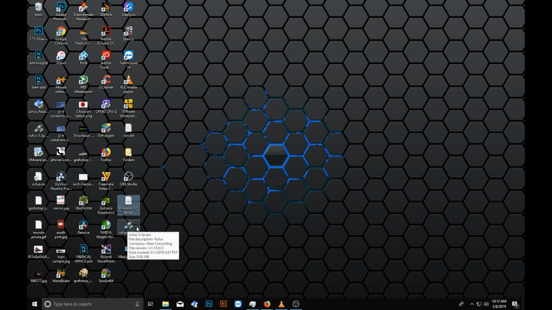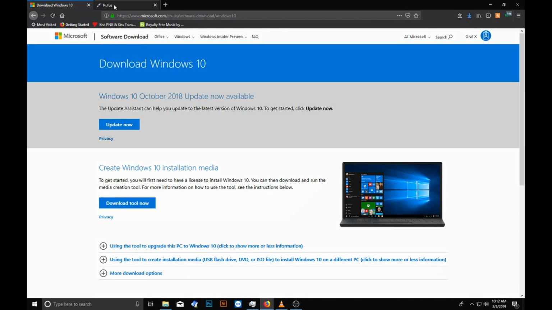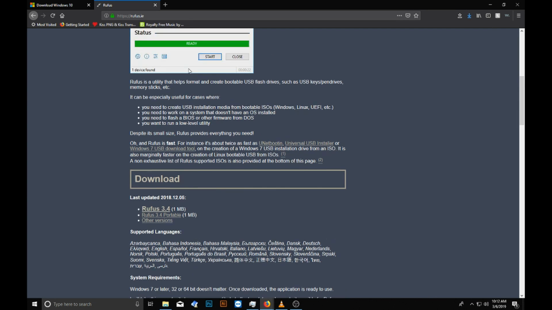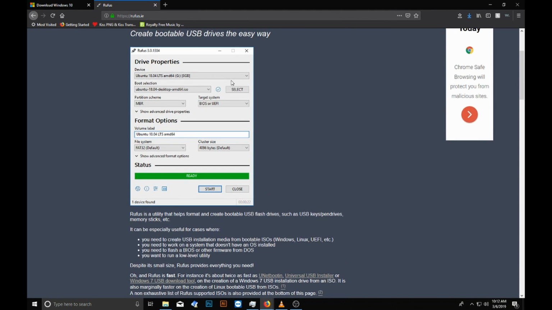Now we're gonna need this tool, the Rufus tool. Let me see. Where is it? Okay. Here it is. Like I said, I'll be putting the links in the description. This is the Rufus tool, and with this one we can create bootable USB drives.